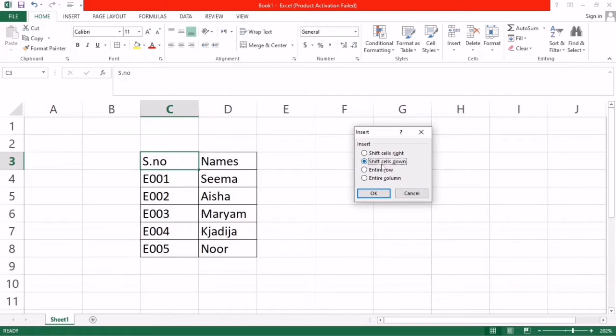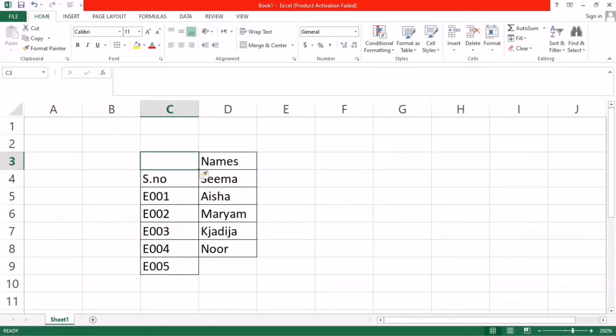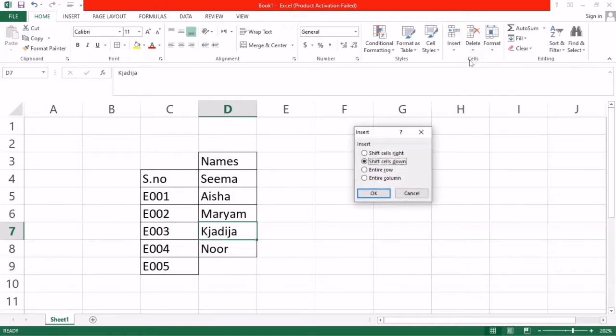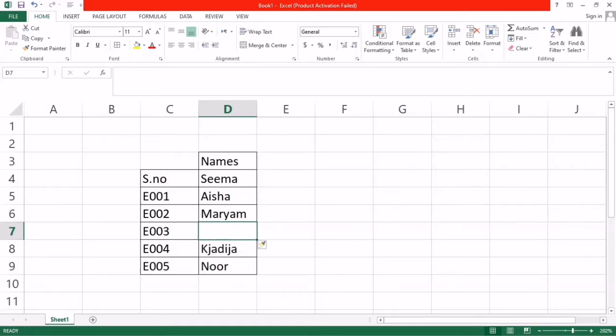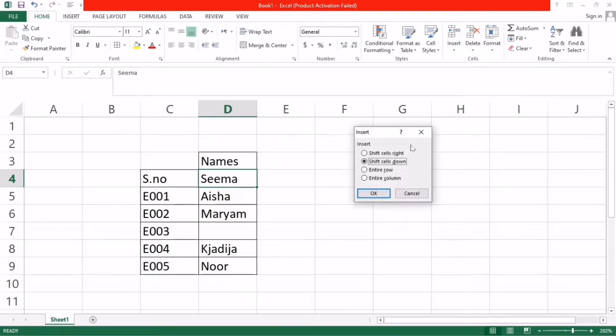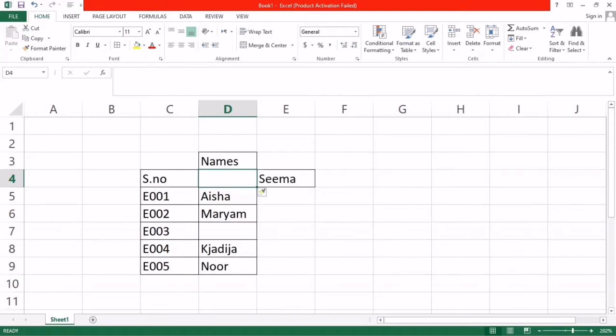Okay, so I say shift cells down, so you can see these cells go down and a new cell appears here. Now suppose I put my cursor on this side and go to the Insert tab, Insert Cells, and say this option again. Then you can see this appears here. Now I put my cursor here, go to Insert Cells and shift cells right. First option, so you can see this moves to the right side.